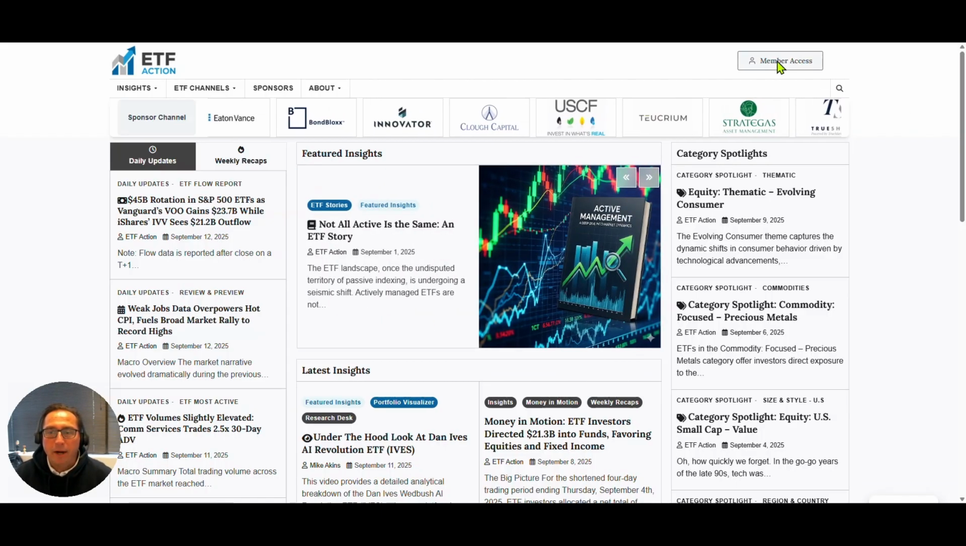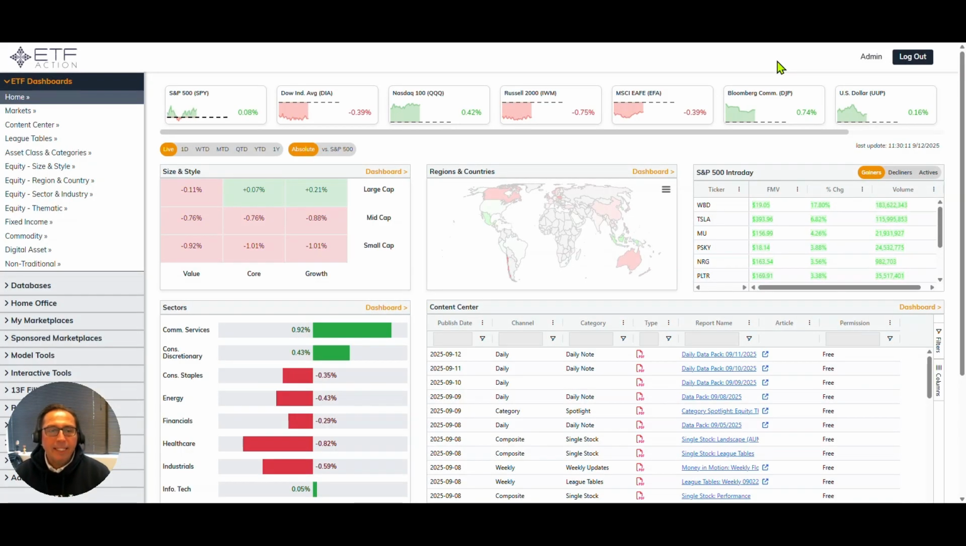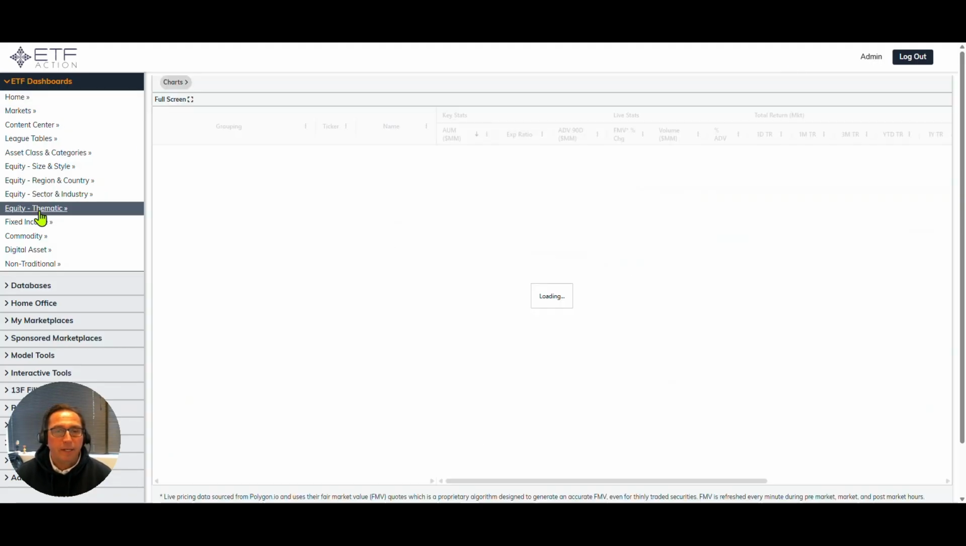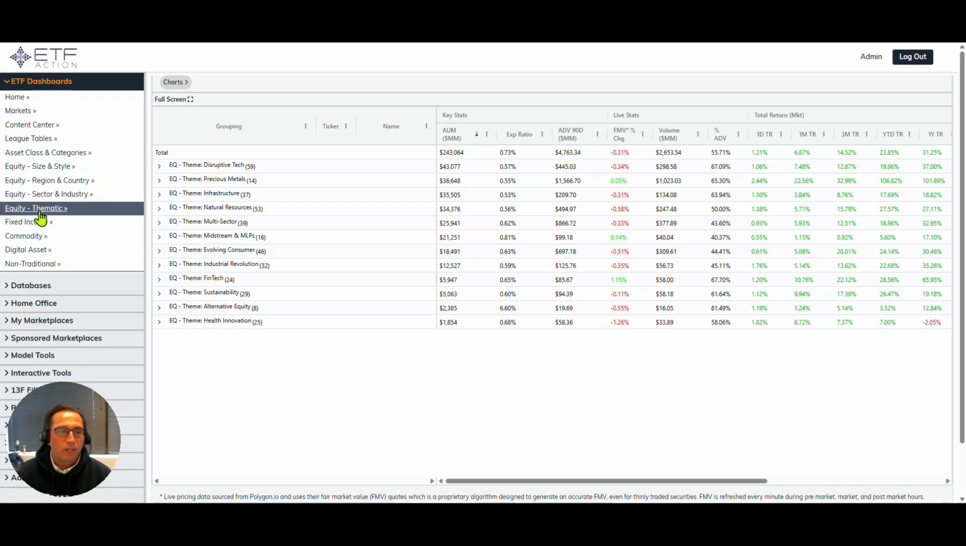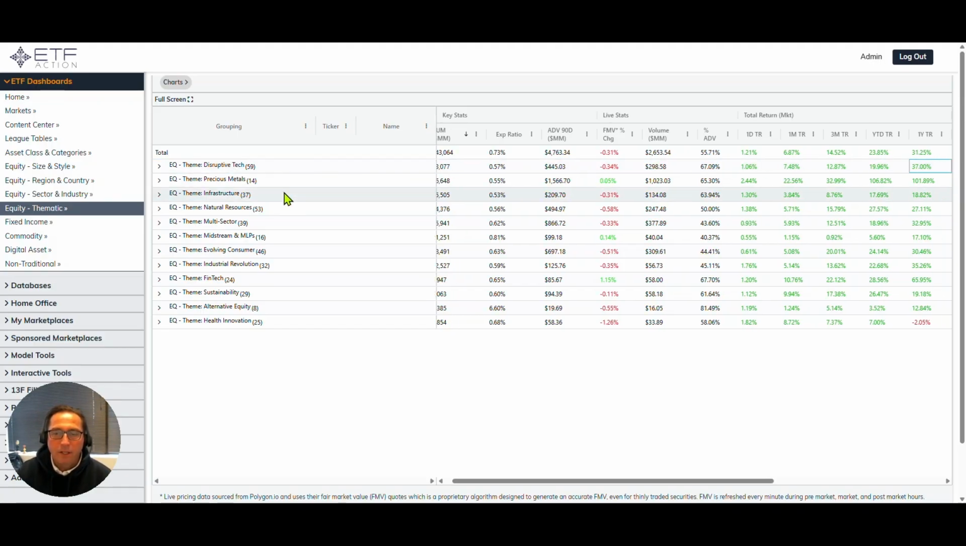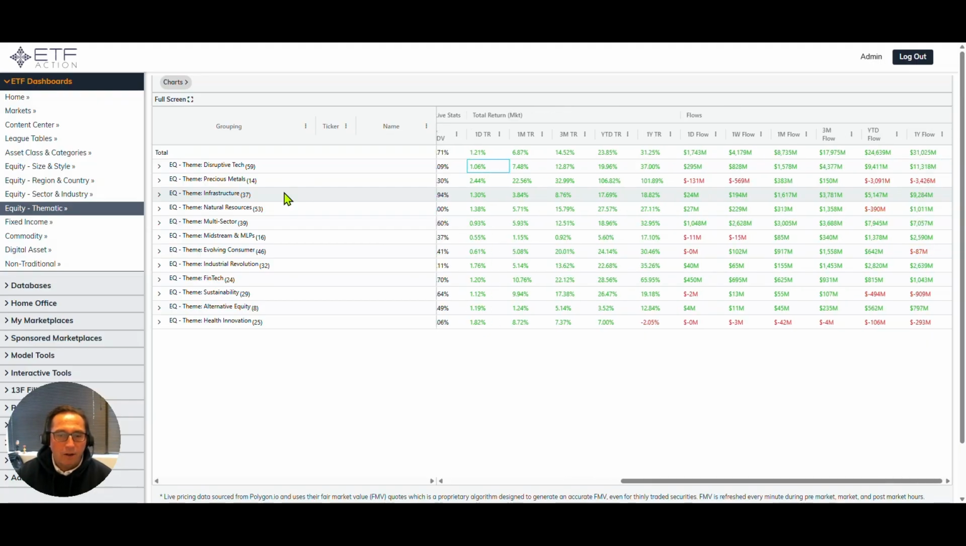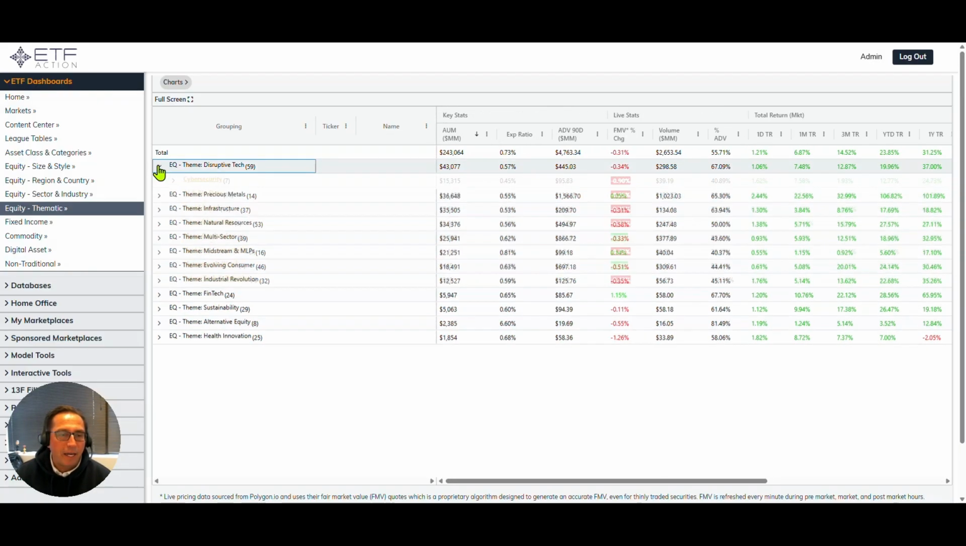I'm going to hop into the member access platform. To get to this ETF, I know that it's in the same category as the Dan Ives product that we did yesterday. So I'm going to go about doing this a little bit different today just to highlight some additional tools. I'm going to our ETF dashboard, equity thematic. This is all of our thematic ETFs grouped up by segment and by group. So disruptive tech, you can see, is the largest of the 243 billion in this category. There's 59 ETFs. I've got live trading data for all those ETFs, historical return data, flows data, all aggregated up in a super easy way to find it and review it.